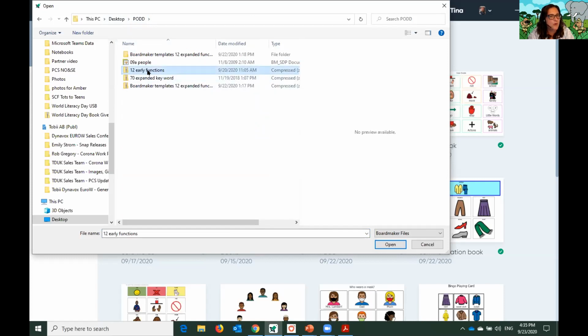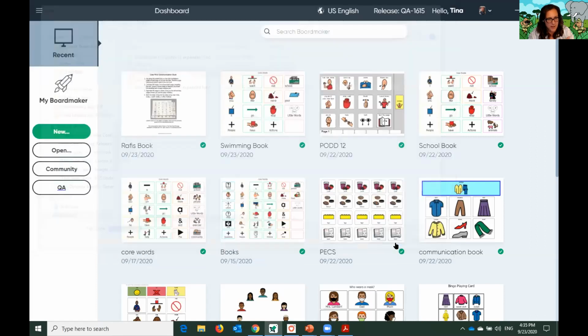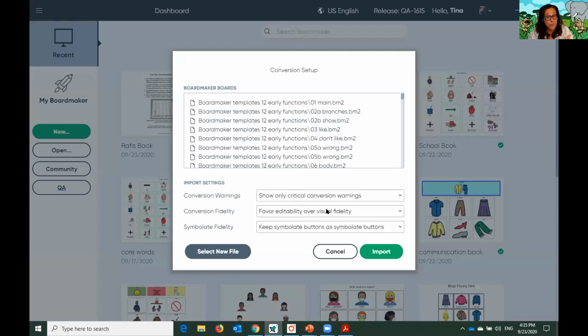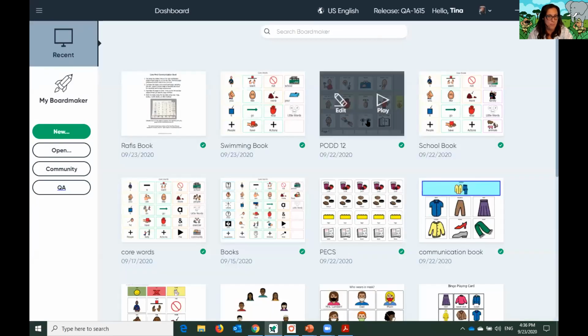So here I can see this is Rosie's book, that 12 early function, and I'm going to click on open, and then I'm going to get that converter. Remember I was talking about favor editability over visual fidelity. That's where you can choose it at the time you bring that in. I'm going to keep it as editability because I don't mind that the symbols are a little bit lower or higher. I want to be able to edit. So now I would click import. This will take a few minutes depending on the size of the book because it's converting a lot of pages, so I'm not going to do that right now. I've already brought Rosie's book in. I did that earlier today.